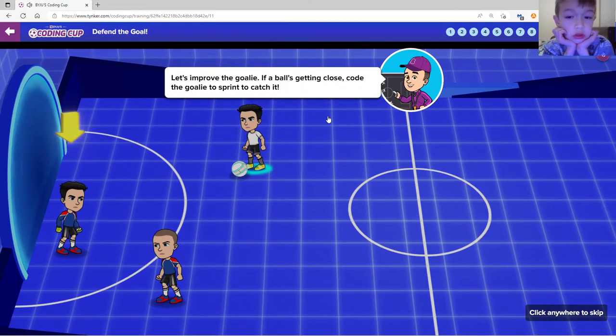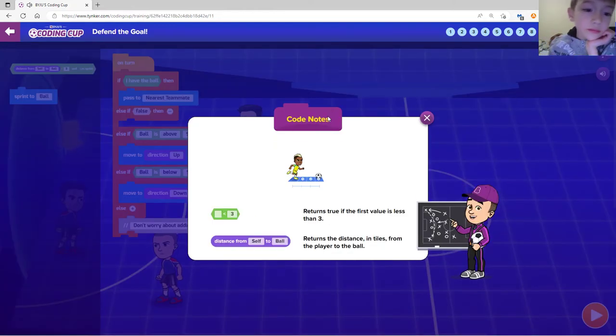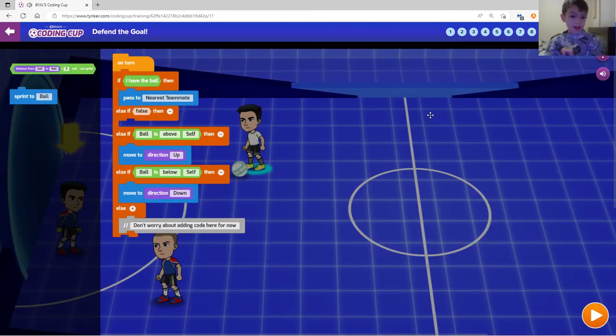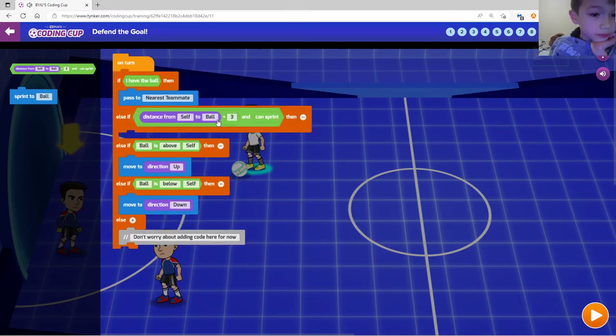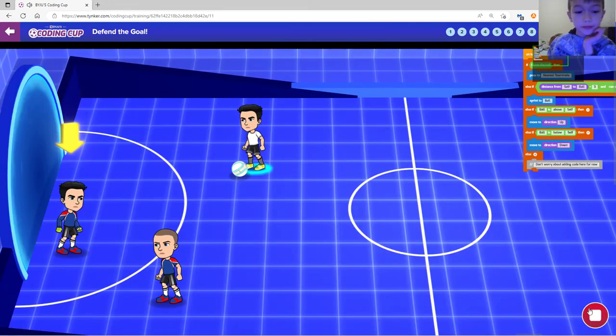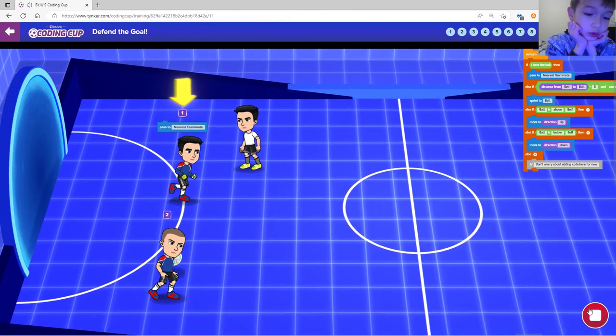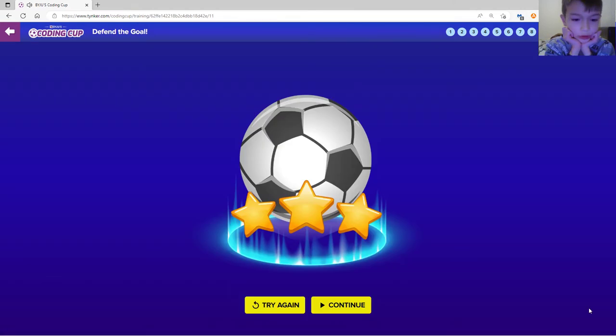Let's improve the goalie. If a ball's getting close, code the goalie to sprint to catch it. Remember, a player can't sprint every turn. Use AND to have the goalie sprint only if they're able. Returns true if the first value is less than 3. Returns the distance in tiles from... Excellent!